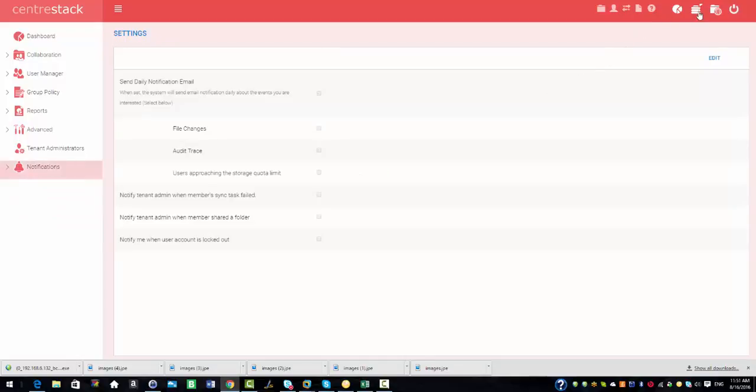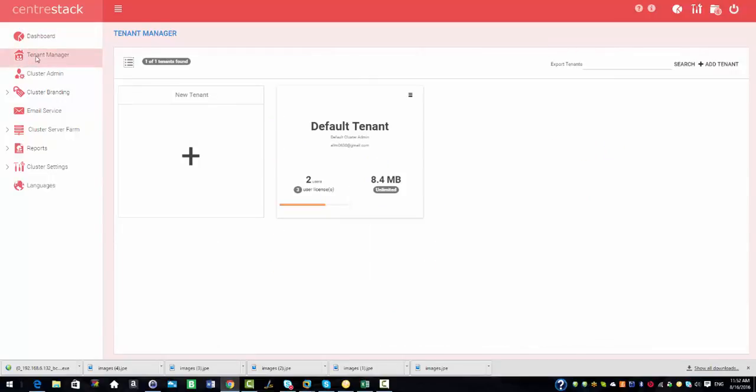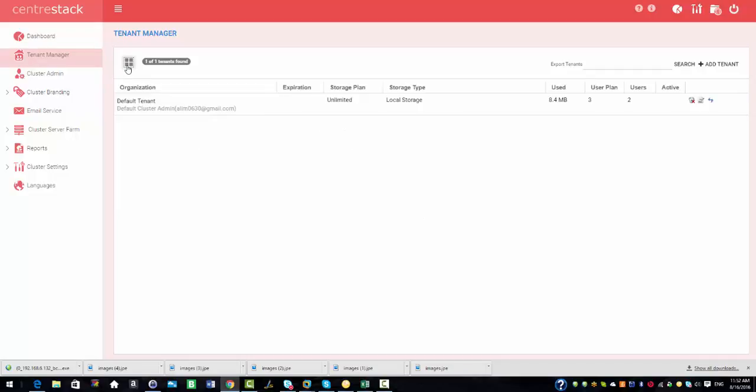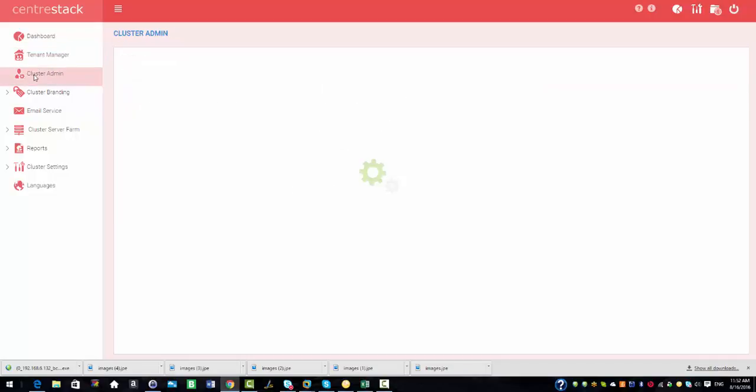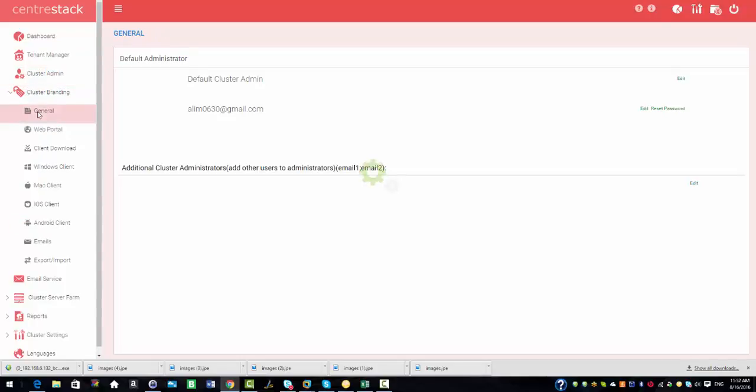I'm going to go ahead and take you into the cluster manager, which is our highest management scope. As you can see, the dashboard is very colorful, appealing, and easy to use. From the left pane under tenants manager, you can create tenants and switch between icon and list view. In the cluster admin section, we have the branding, cluster branding.